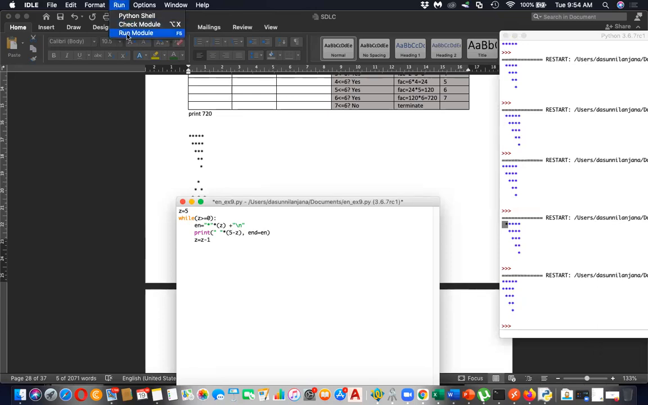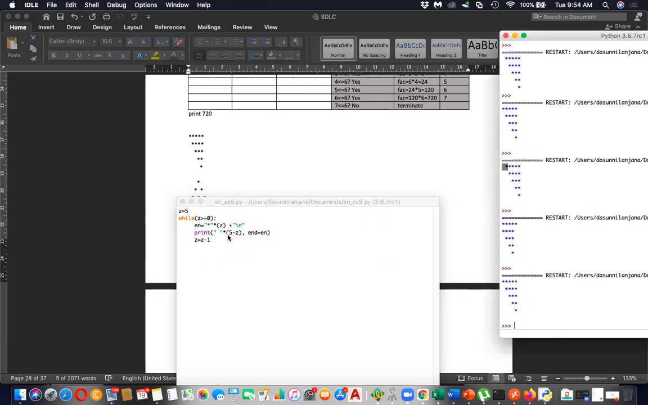Last line will be space into, yeah, space into 5 minus, this one will be 0. 5 minus 0 is 5. 5 spaces, no asterisks. So you can say this as 1. Then the 0th step will be removed.